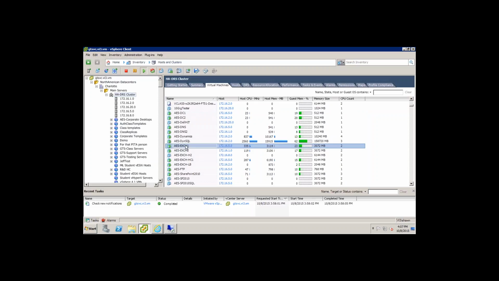We're getting ready to go to 2016, but 2010 right here, running in a DAG with another Exchange server here, 250 mailboxes with our largest mailbox being 70 gigs. And look what it's doing. 2 procs, 3 gigs of memory.